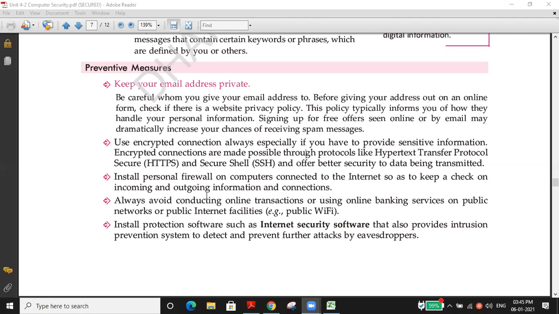A firewall just acts like a wall. It will filter the malicious content getting inside our computer, and it won't allow any malicious content to travel from our computer to other computers also. It's just like a wall or a filter. Have you understood what a firewall is? Yes, sir. In this, we have two types of firewalls.